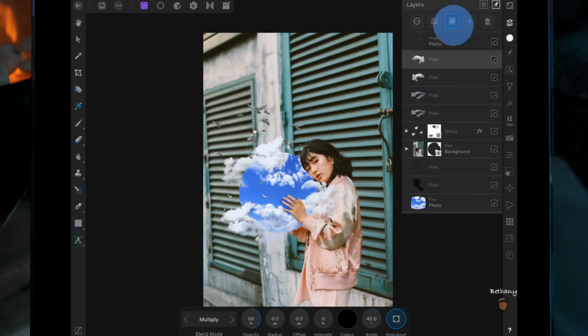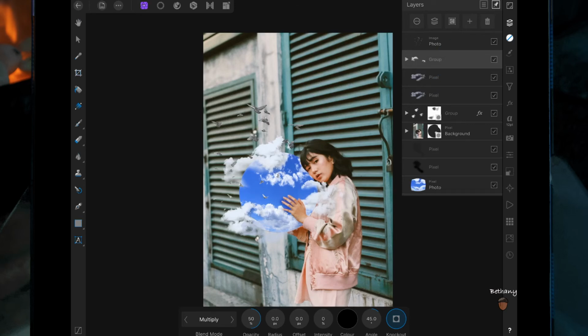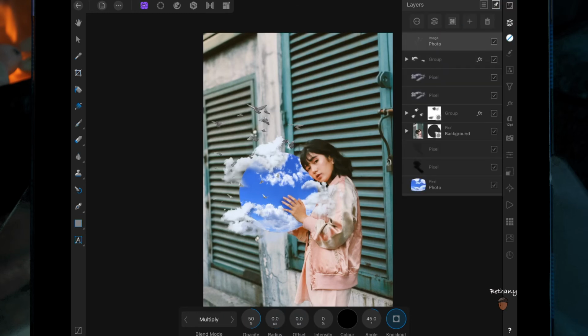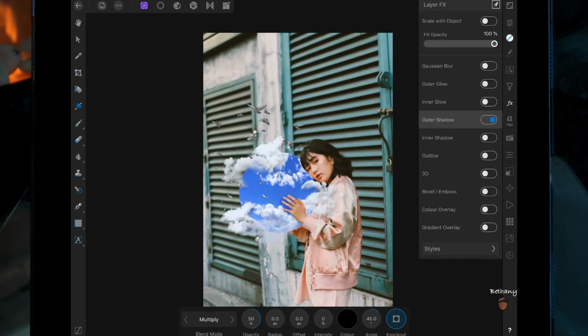And we're going to do the same with the other one, so I'm just going to put all them in a group and do the same. Just click outer shadow, bring the radius up, offset and opacity up. And I'm going to do the same with the birds as well.